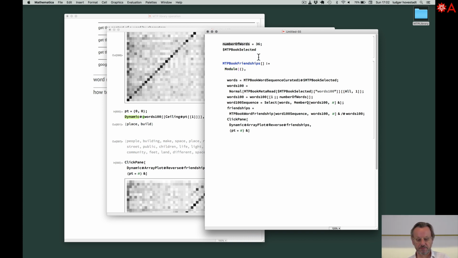So, number of words. We need the book name, and book selected here. Book selected, book name. Okay, then number of words. So the words. Local, words 100, words 100 sequence, friendships, and here we are with the friendships.